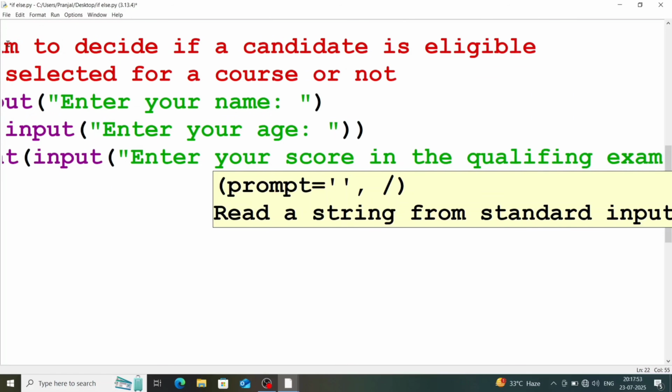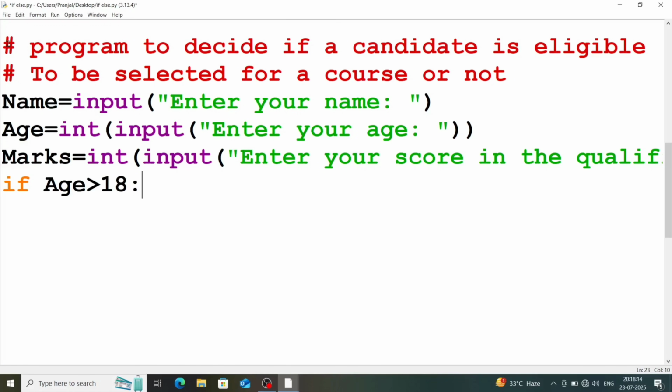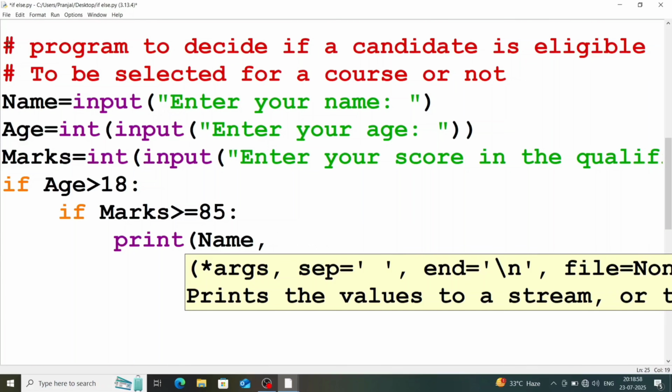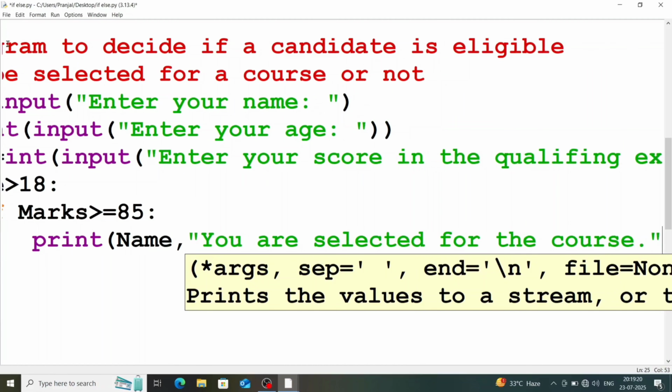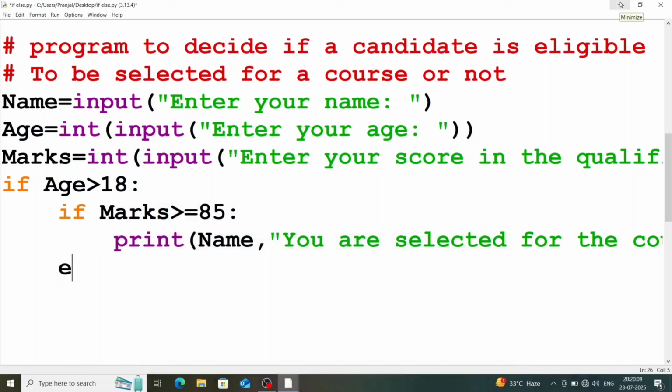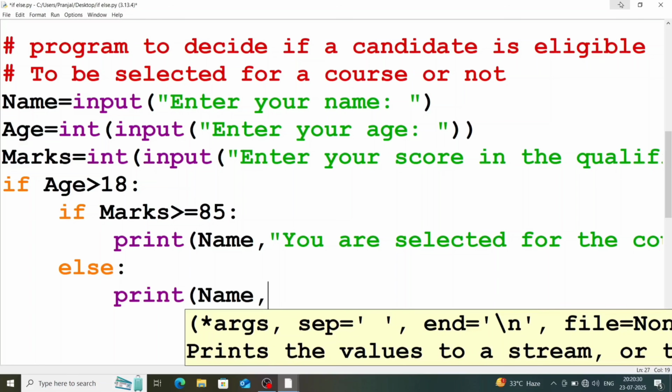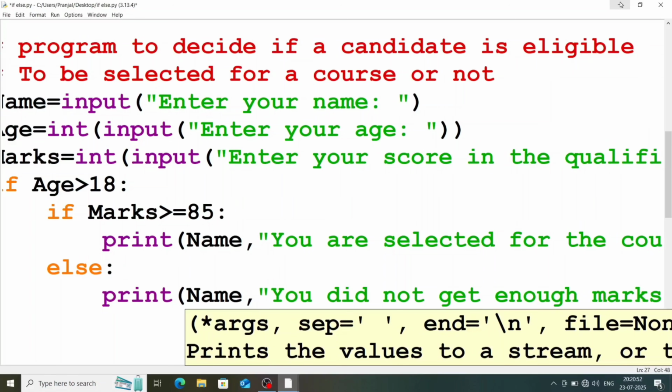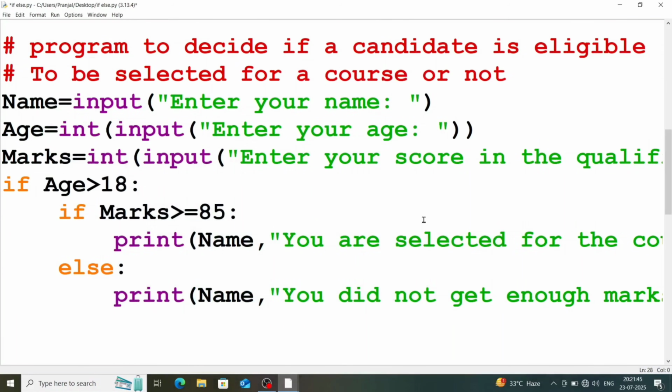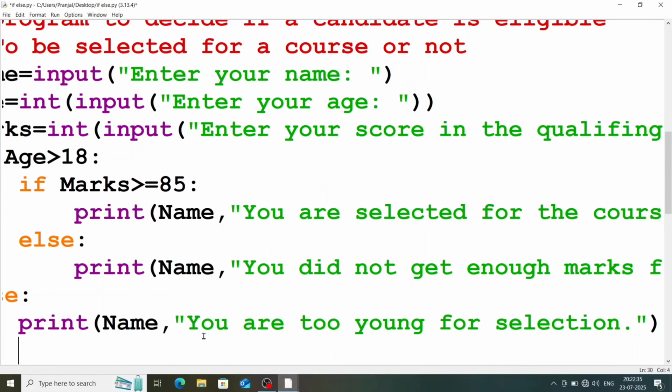If age above 18, with another if statement which is called nested if, marks greater than equal to 85. Print user entered name, you are selected for the course, else print name, you did not get enough marks for selection. Now the final else statement, print name, you are too young for selection.